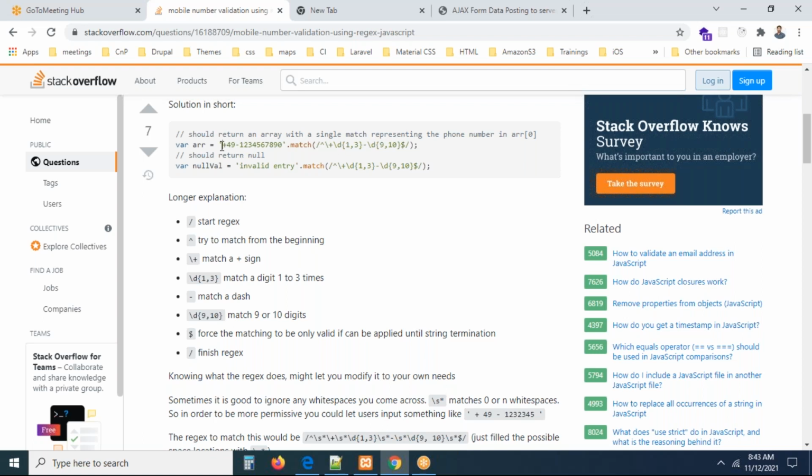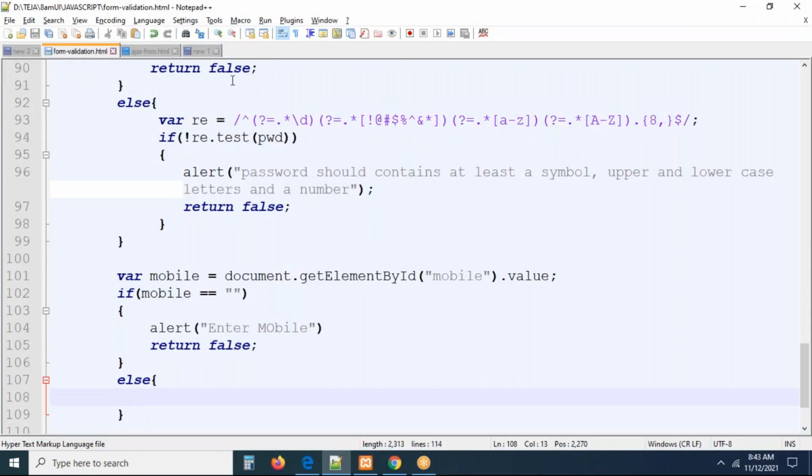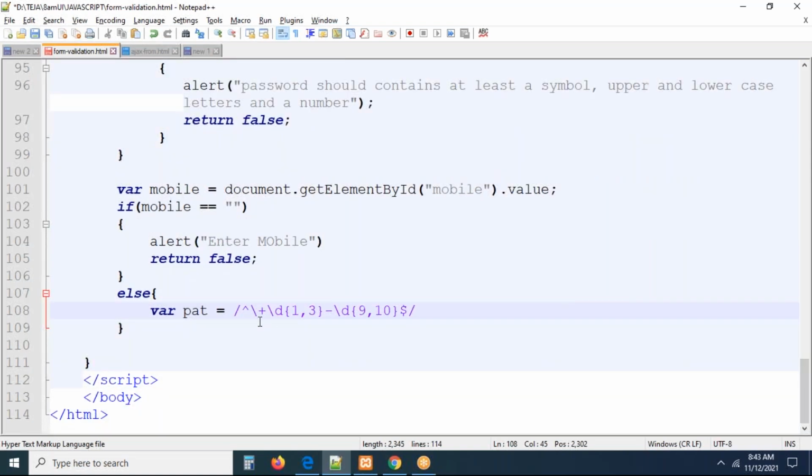One pattern: if you want to add plus 91, after it the 10 digits you want to take. For example, we are using Indian numbers, right? You can take the same pattern like this. Now this is the pattern I have, where PAT equals this pattern. In this pattern, plus should be followed, after that it should be plus 91, something we will take now.